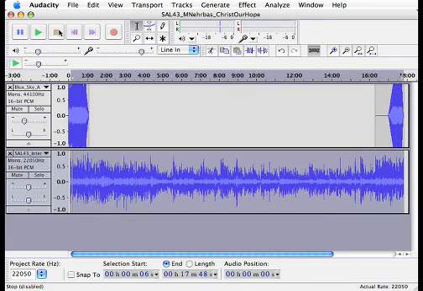So that's a Leveler effect. That's a tool under Effect. I'm going to clear that now.